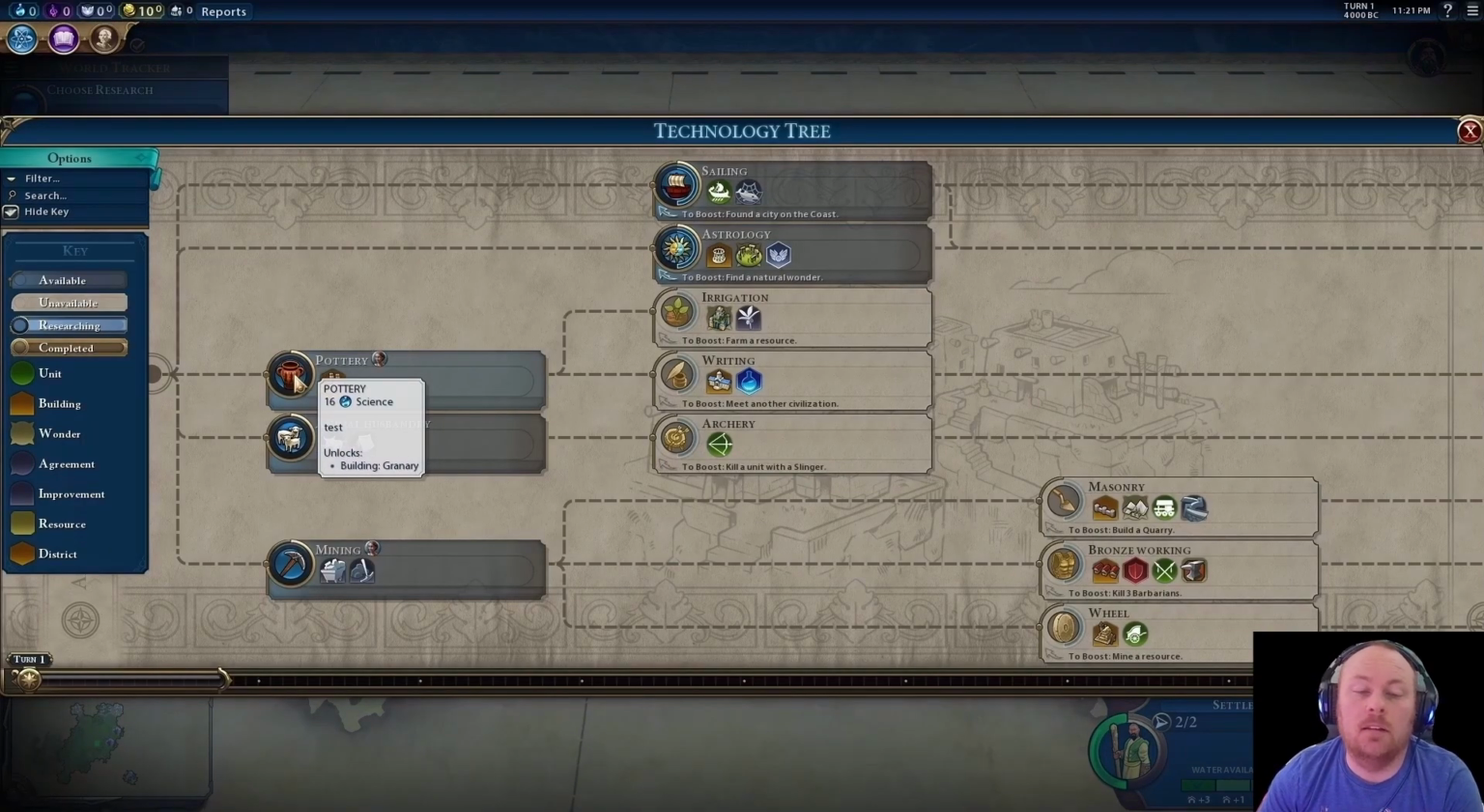Okay, perfect. That is really exciting. So the word test showed up when I moused over pottery. So that means if I modify something inside of the SQL, it affects the game.